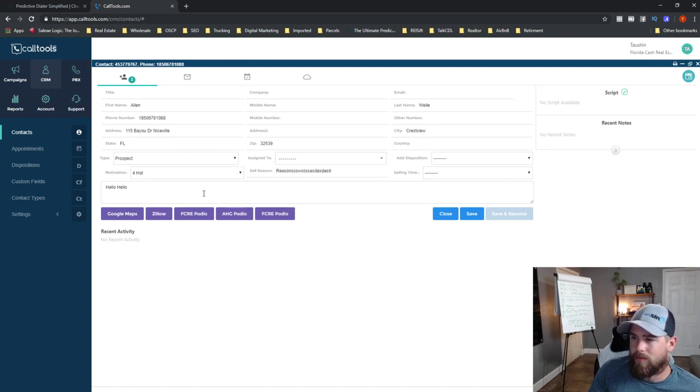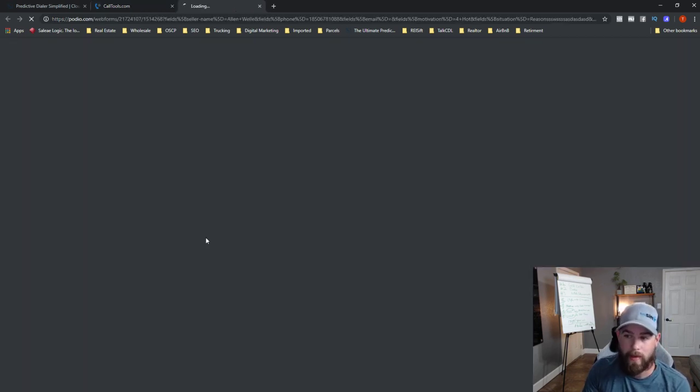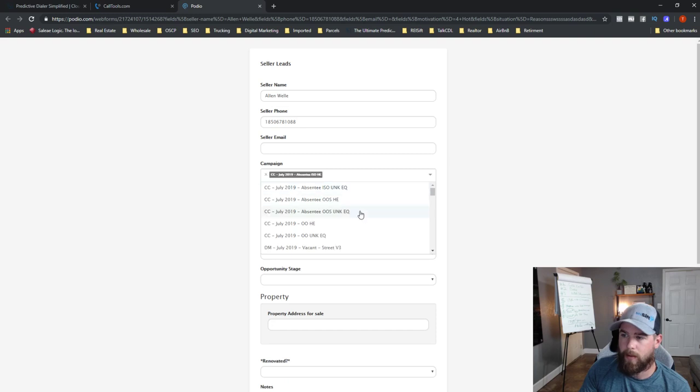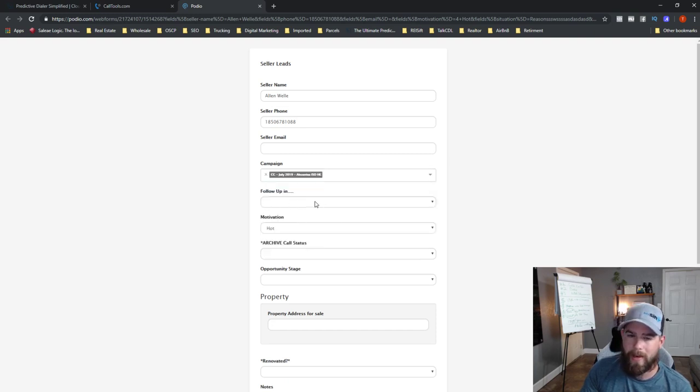That's just internal to CallTools. Doesn't matter. My cold callers literally call. They switch the dispositions to yes, no, maybe, whatever. And then they put the level of motivation, type of reasoning, type in comments. Okay, cool. They're interested. And then they click FCRE Podio. That's going to take it over here. It's going to populate the name, the phone number. They're going to choose the campaign they're cold calling. Follow up in, I'm actually removing. They never do that. I don't tell them to do that. It automatically put motivation hot. Call status, they'll automatically put to like a new, or I'll open up Podio again in a second to show you guys that.